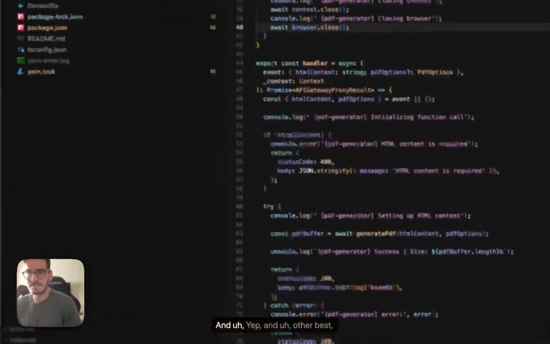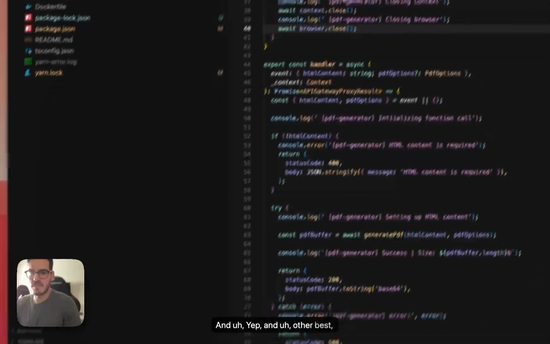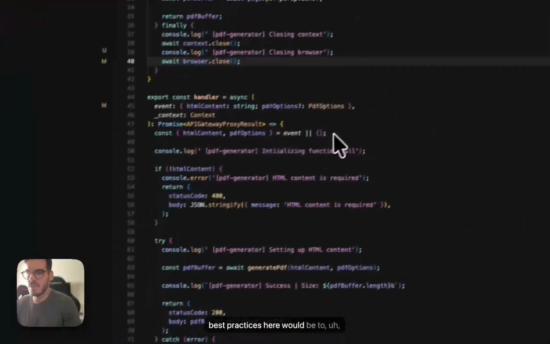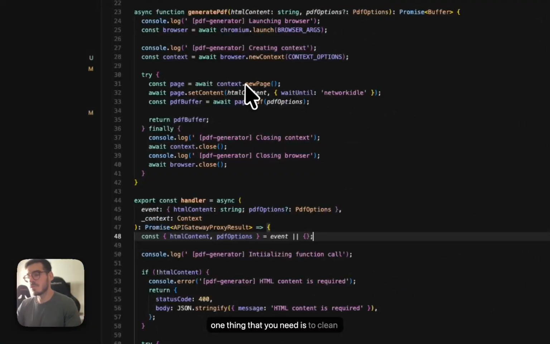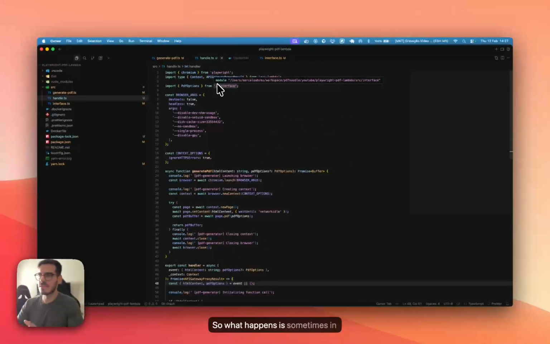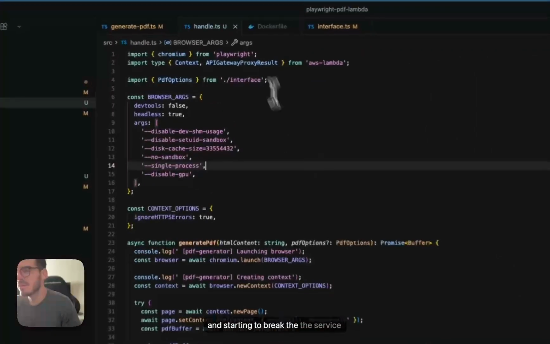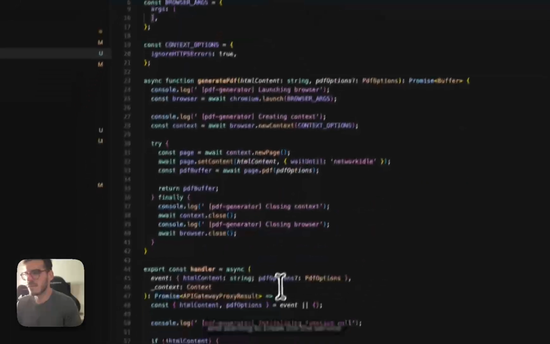And other best practices here would be, one thing that you need, is to clean your temporary folder. So what happens is sometimes AWS Lambda jumpstarts this container and makes it work, but the cleaning of the temporary files doesn't work very well. And Chromium uses a lot of temporary files, so if you generate like 10 HTML to PDF conversions, it starts jamming and starts to break the serverless calls.